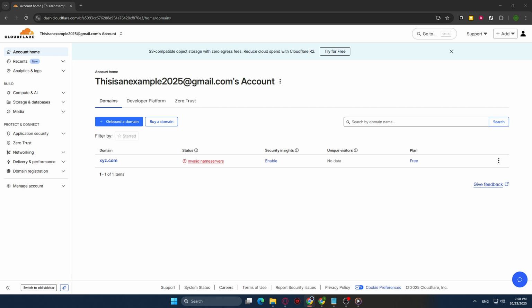Once you're logged in, you should see an overview of your domains. If you've set up several domains with Cloudflare, make sure to select the right domain that you intend to configure the email routing for. This is crucial because email routing settings are specific to each domain.